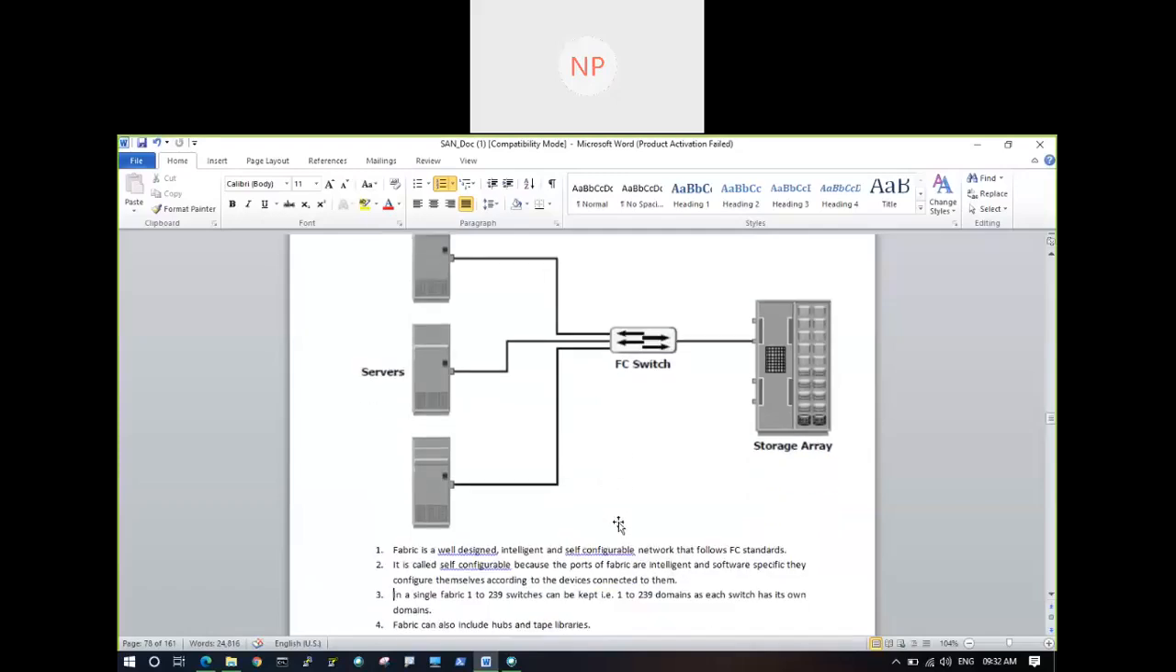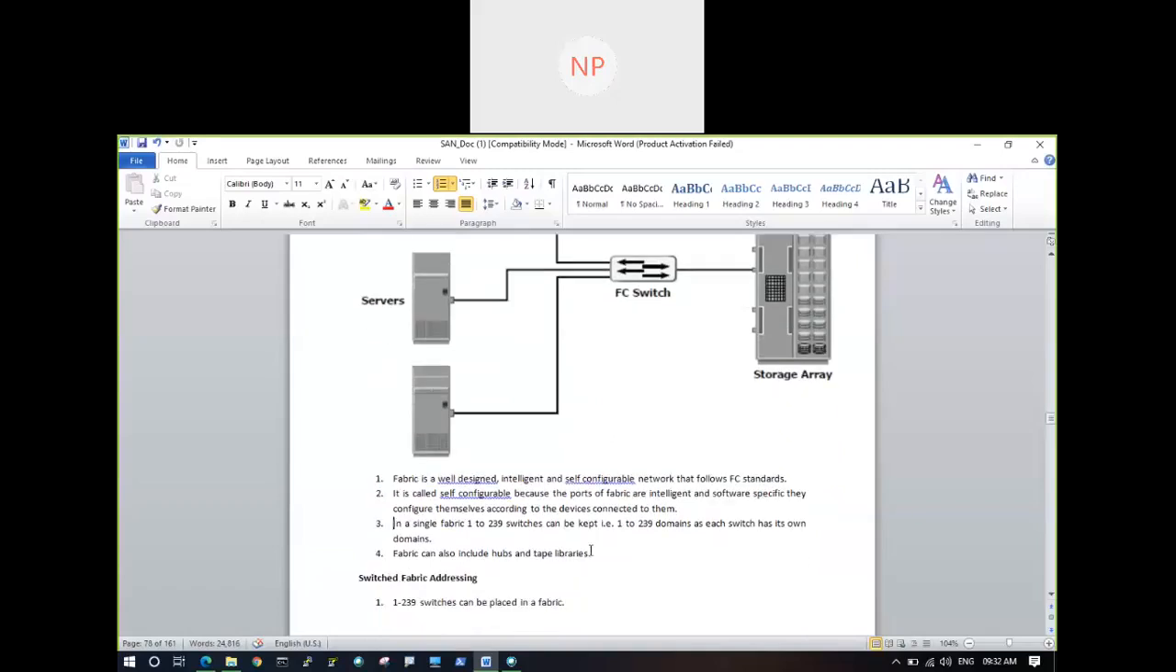Maybe any of you have seen a very big fabric, but theoretically you can place 239 switches and create a fabric. That is the maximum. If your fabric has 239 switches, then you can't put more than that. You need to create another fabric, another SAN network, like that.